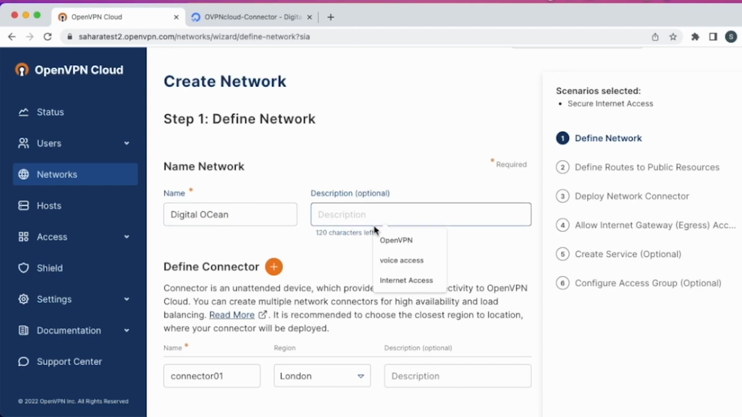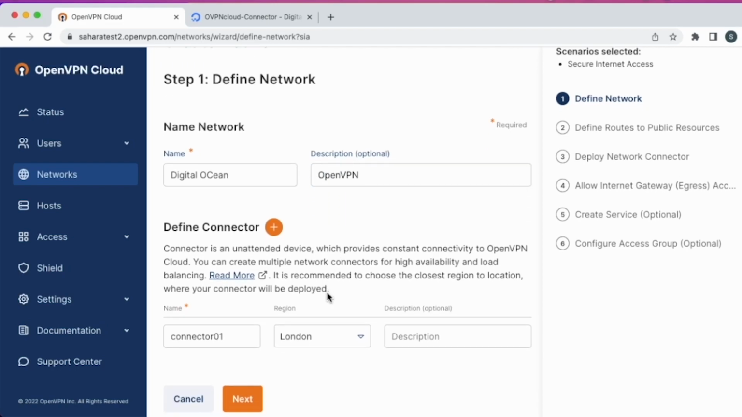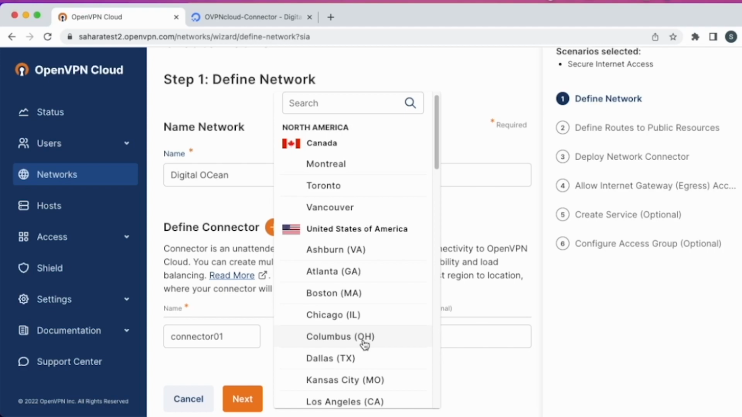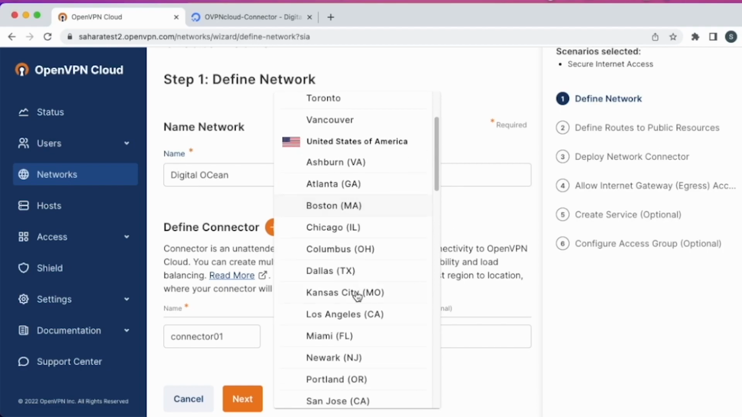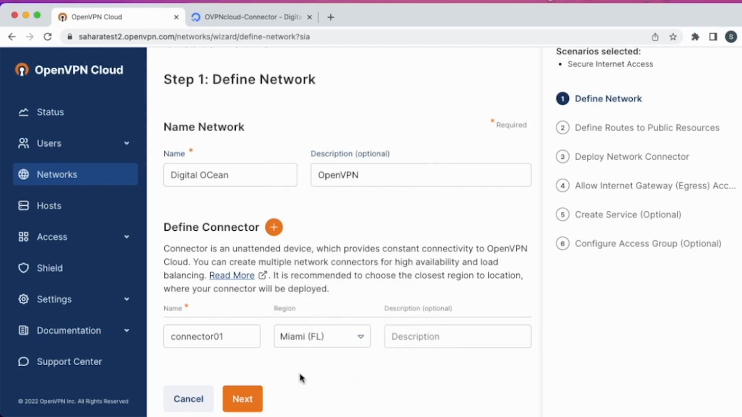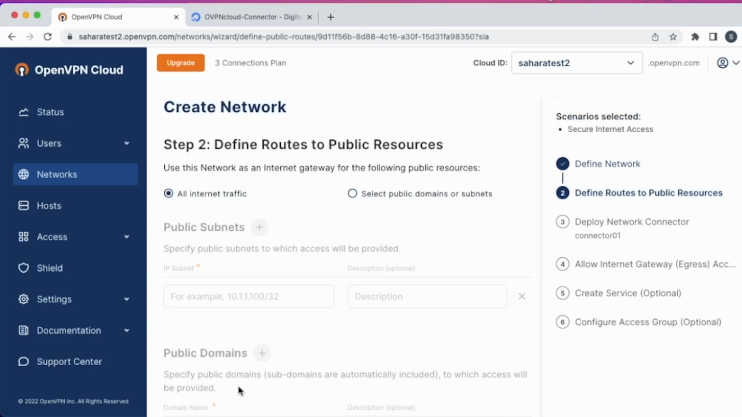We type a description if we want, and we do the same with the connector. Here in the connector, we will see a region section. This will basically define where the cloud server is located, right? So whatever region we choose will mean that our connector will be communicating with a cloud server located in that region, right? Let's choose Miami for this one. And next. Now we have the step number 2, which is basically to define those routes to the public resources. Since we want to send everything to the tunnel, we are just leaving all internet traffic here.